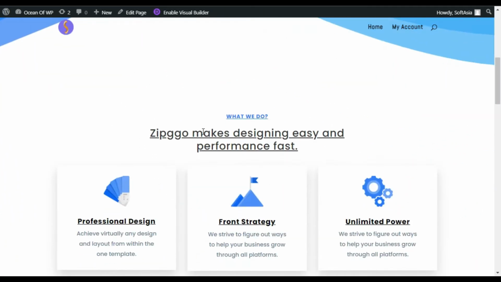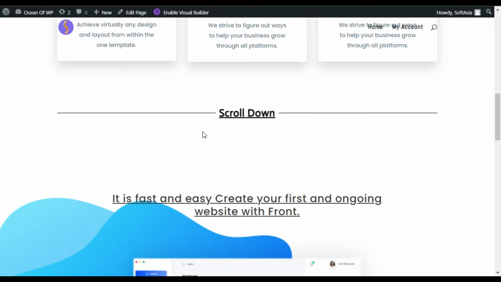In today's tutorial, I will show you how you can add a text divider in your WordPress page or blog using Divi Page Builder. I have added this using the Supreme Modules for Divi plugin. To add it, first you need to log into the dashboard.